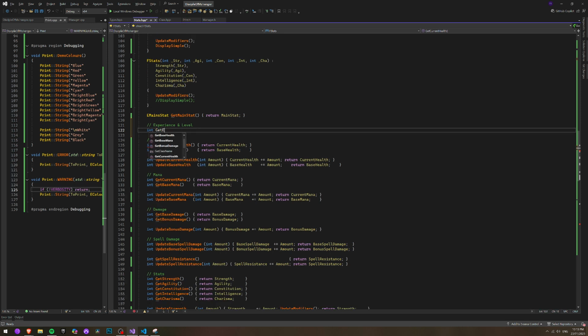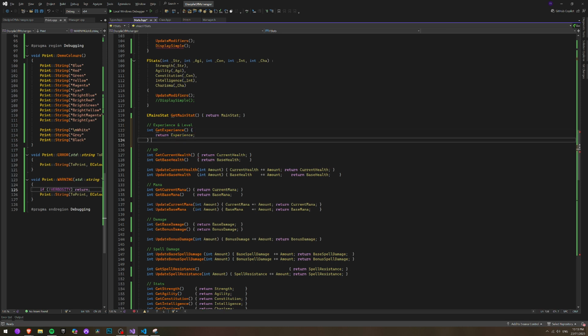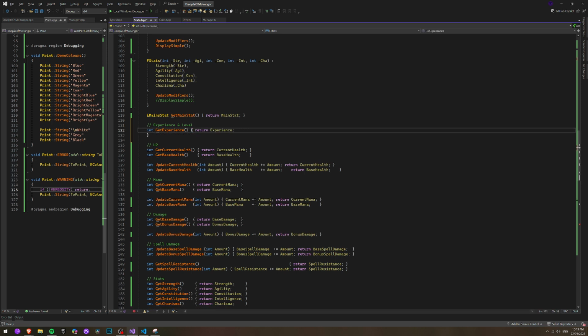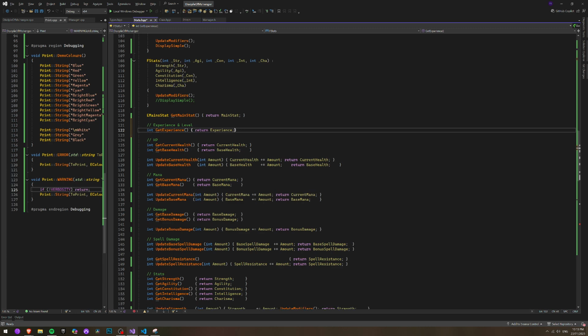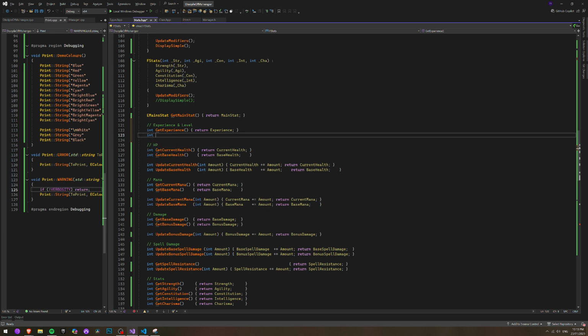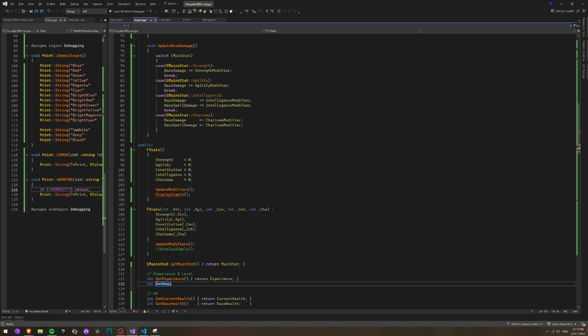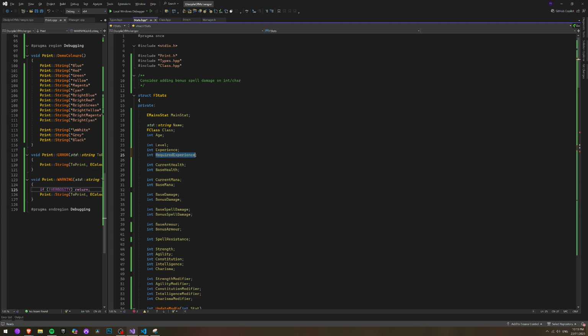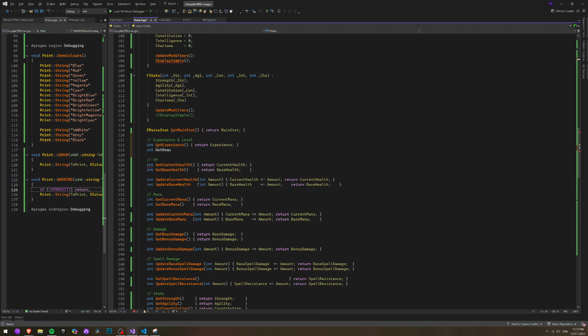So we can get the experience, right, which is just going to return experience. No. We can get, what is it called? Required experience.